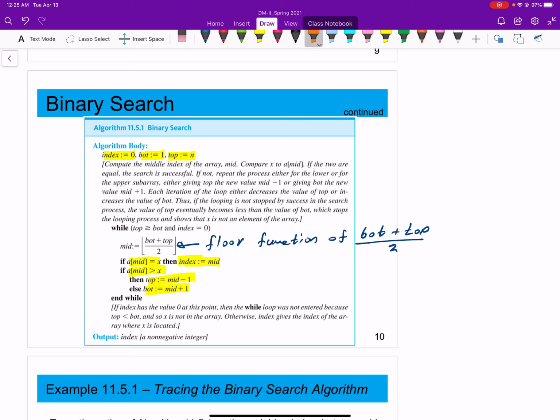The conditions are either index to be non-negative. Okay, if the index is 0, the while loop runs. In order for the while loop to stop, index should be non-zero, or top should be less than bottom. As long as top is greater than or equal to bottom, the algorithm runs. Okay, so let me explain these two cases.